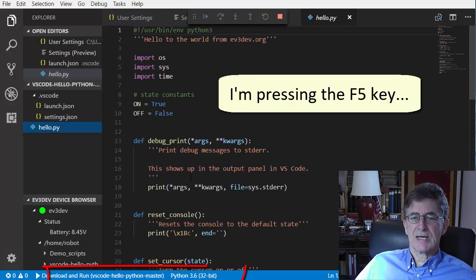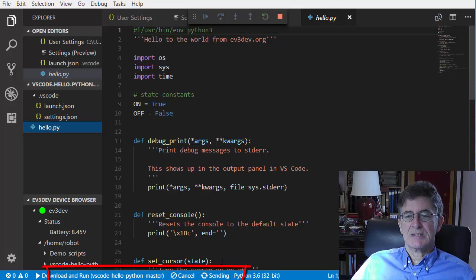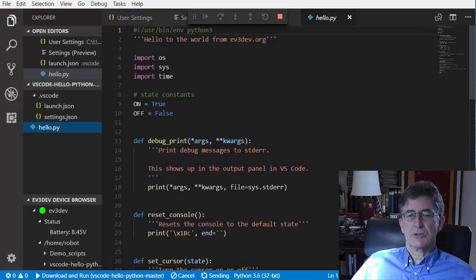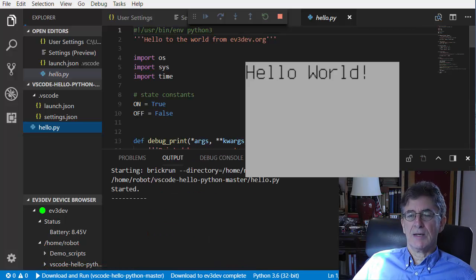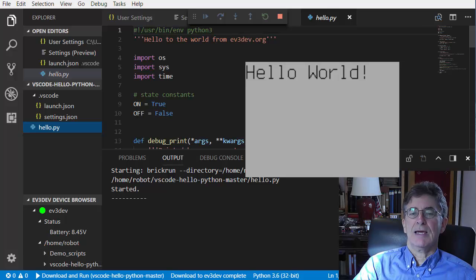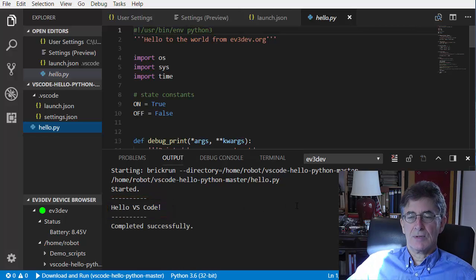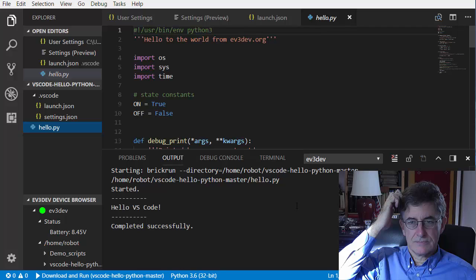It'll usually take a few seconds for the script to begin running because the Python interpreter has to be started up on the EV3 every time. After a few seconds, you should see the words Hello World appear on the LCD display of the EV3 in a large font, and the words Hello VS Code should appear in the output panel at the bottom of the VS Code window. The script should stop running on the EV3 after 5 seconds.